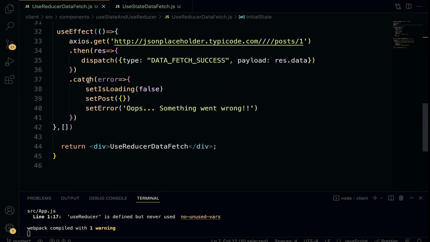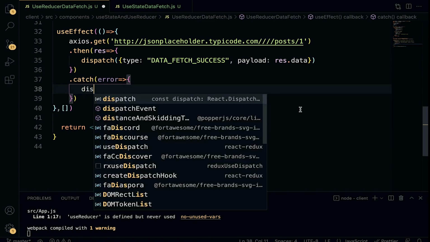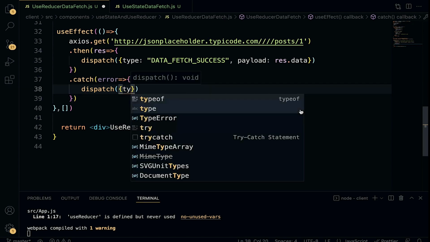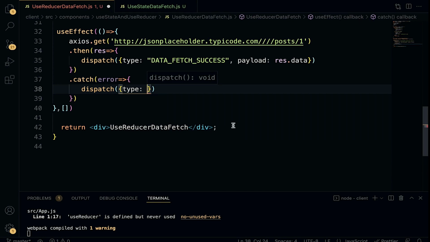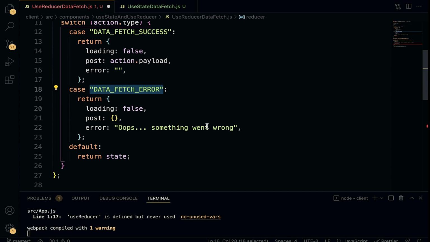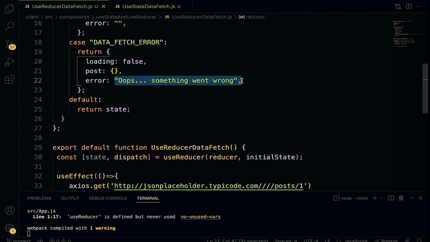So right within the catch block, we have to dispatch the error action. Dispatch. Right within the dispatch method, we have to specify the type of the action. The type of this action is going to be data_fetch_error. Come here and paste. It's as simple as that. So we do not have to specify the payload over here simply because we have already specified the error message. And here is the error message.